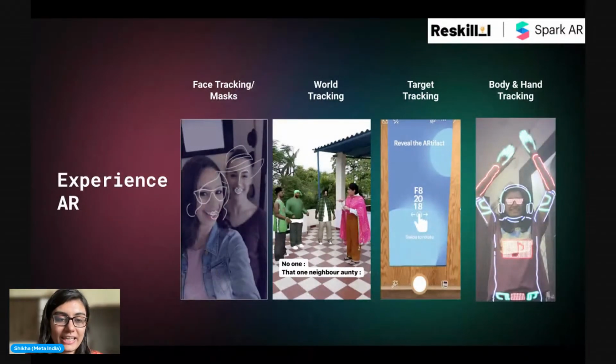Then there's world tracking. In your environment, wherever you are sitting right now, you can just open your Instagram with an AR effect and look at different 3D objects in your environment and interact with them.